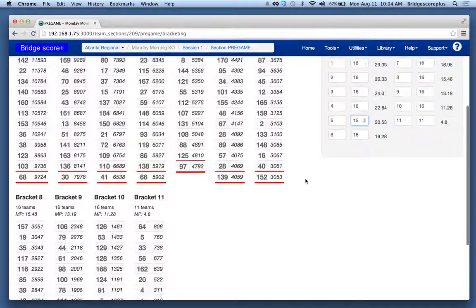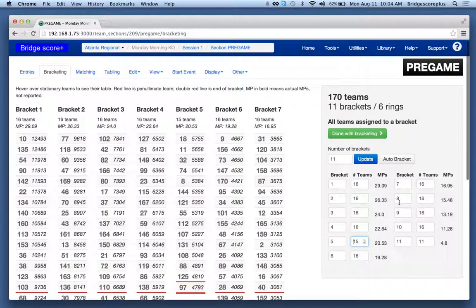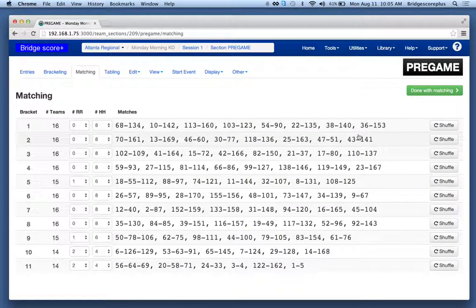And this is where the TD uses his experience as to what he wants it to be. I'm going to arbitrarily decide that that should be 15 teams here, and I can type in 14 teams here, and it automatically moves the teams up. So I'm now done with the bracketing phase. I've got all 170 teams. I have 11 brackets. This column here is the estimated number of master points that would be awarded in that bracket. So I'm done with the bracketing, then going to the matching phase.